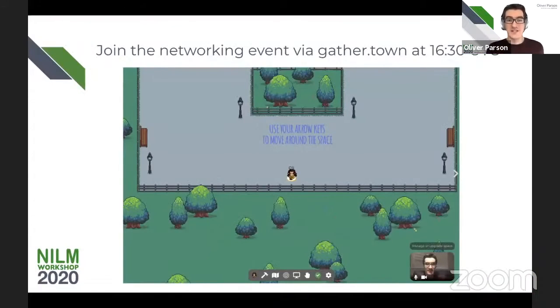Now, finally, I mentioned the networking event that will start at 4:30 p.m. UTC, and we're going to be using a tool called GatherTown for this. I tried to use GatherTown last night just to get an idea for how it works.